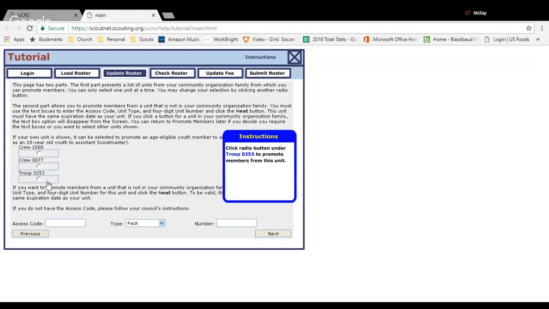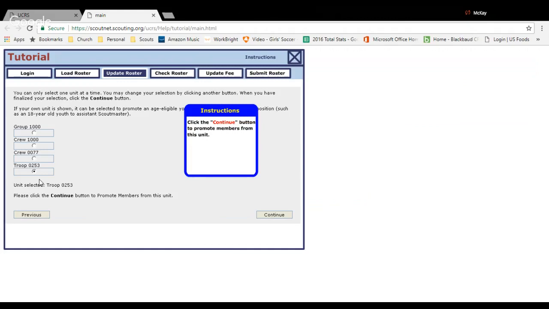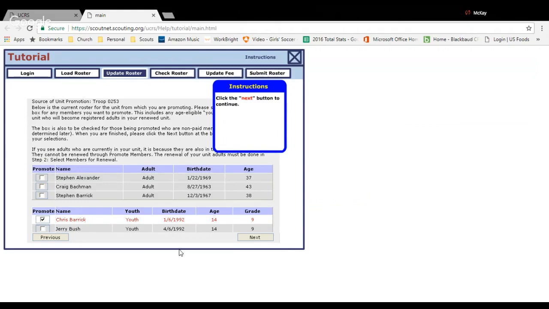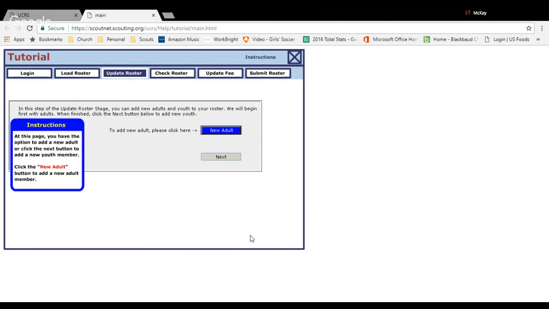Okay, so we're going to click on the troop number here. This is where we're going to promote from. We're going to click continue, and we're going to move Chris Barrick to our unit. And that is as simple as it gets. You just simply move them over and then make that change.